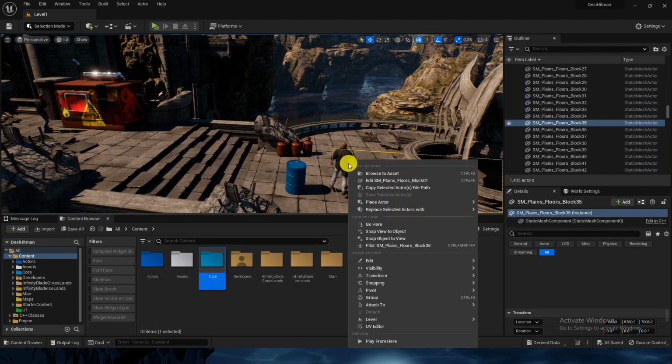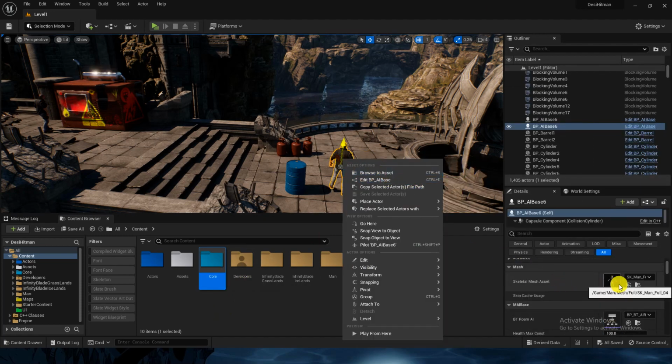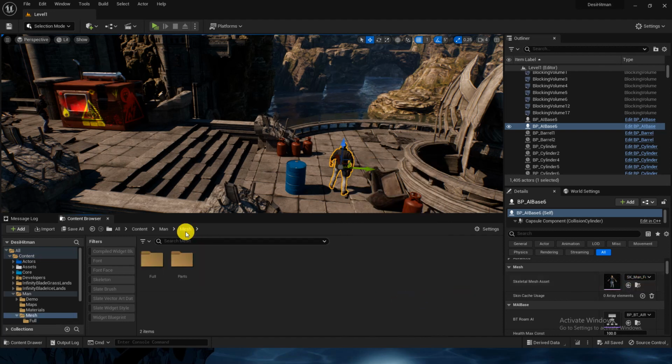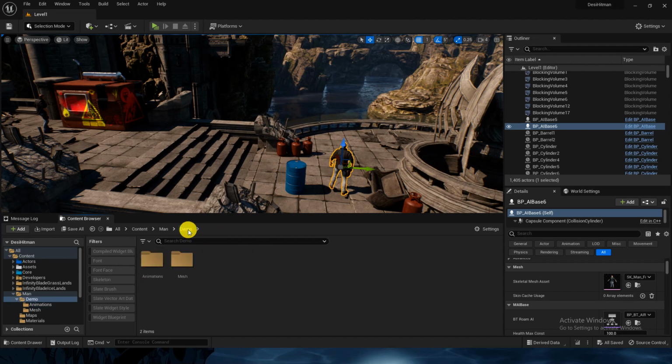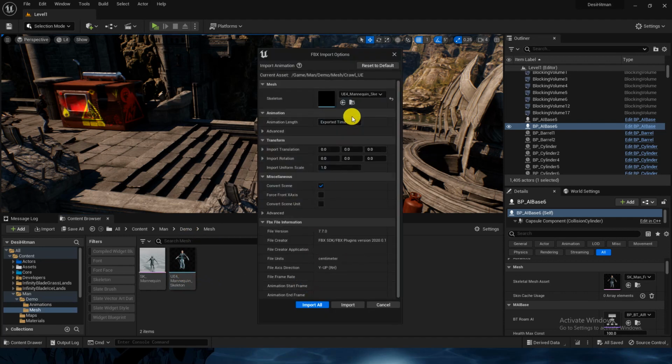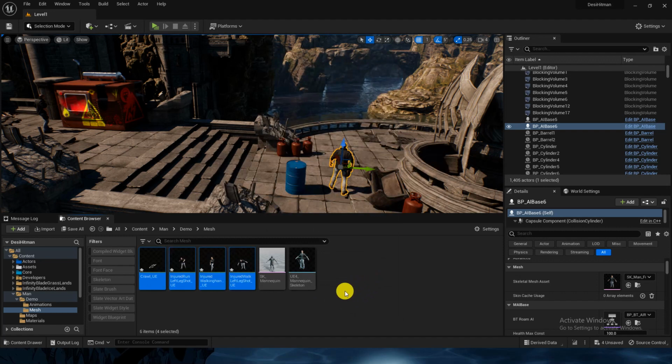So first I will go to its skeleton, and we'll try to put some animations here. Let me check. Okay, give me a second. Let me put those animations. It is already up. So what I'm doing, I am putting those animations on the mesh. Let me put these animations here. It is auto choosing the skeleton. Just import all. Just press save.